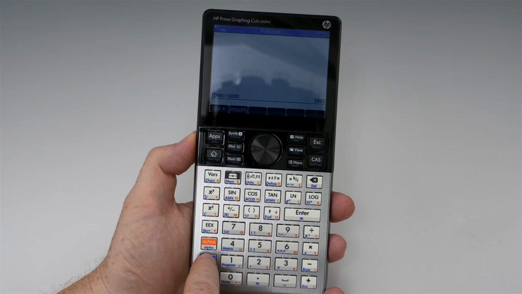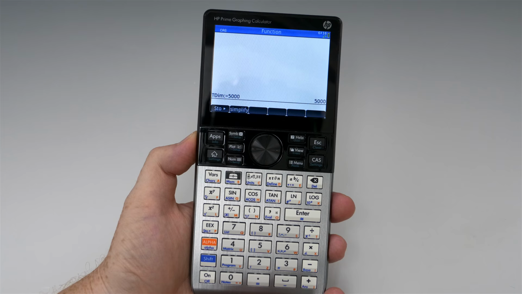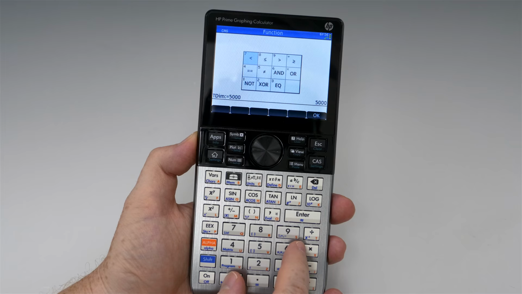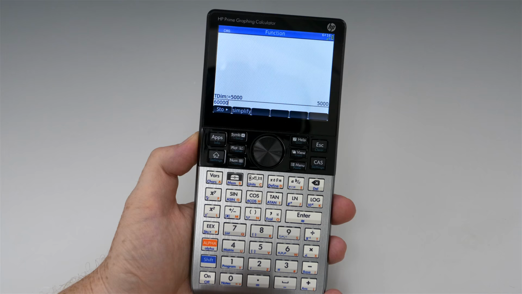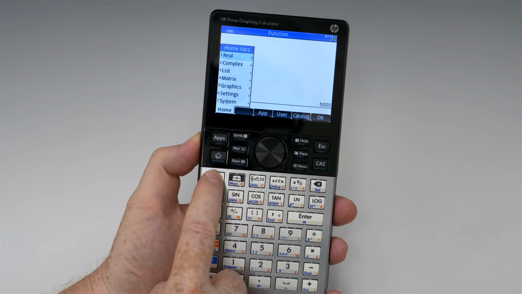If you want it to be 1 minute, then you're going to have 60 seconds, and 60,000 is what you're going to need to put into 60,000 milliseconds, right? You're going to need to store that in 7, TDIM, and there we go.